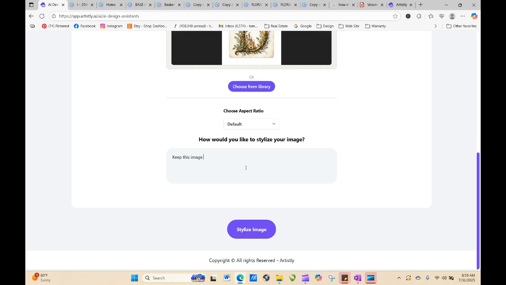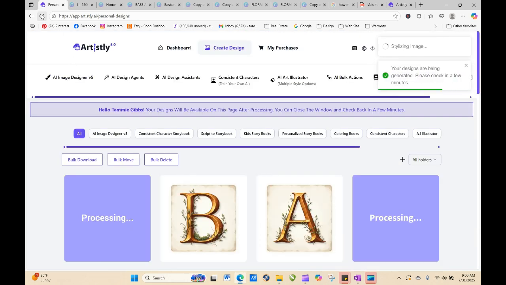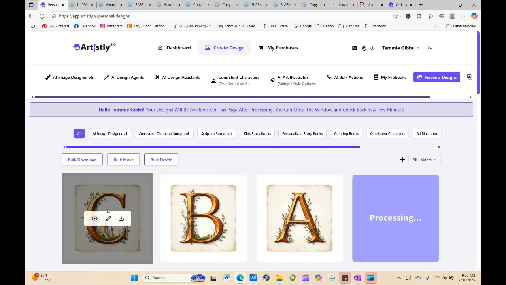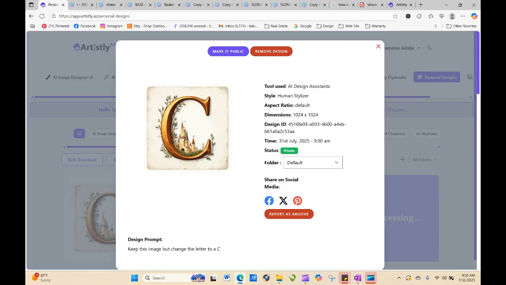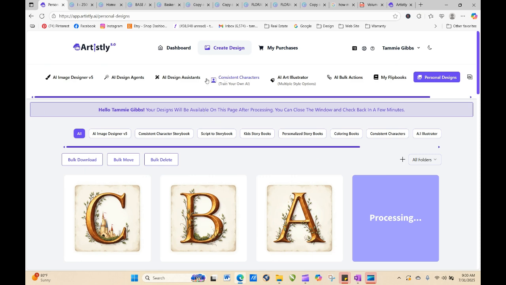So keep this image, but change the letter to C. That metallic raised look. Okay, so we finally actually got our castle in there. So let's play with it again.